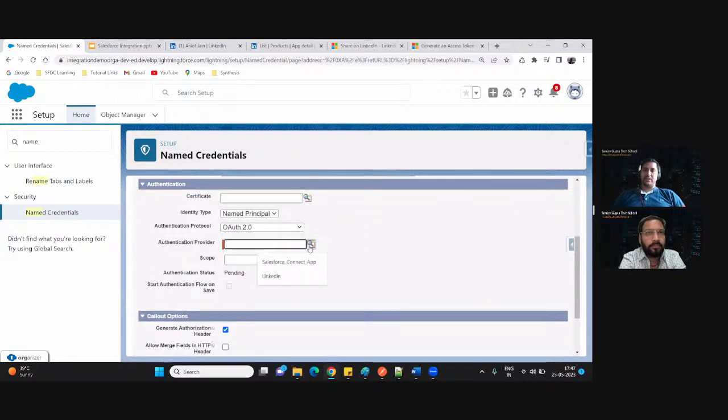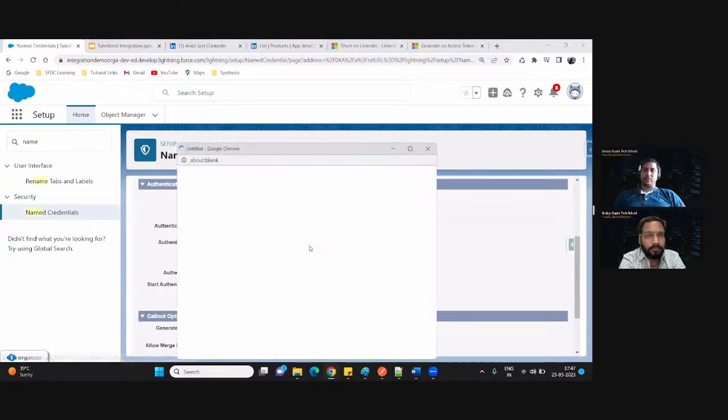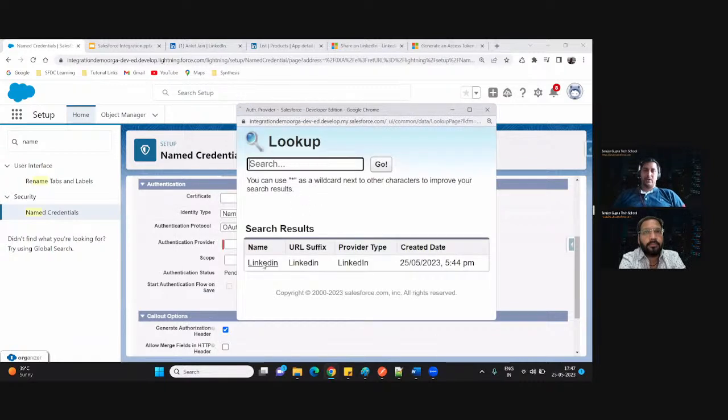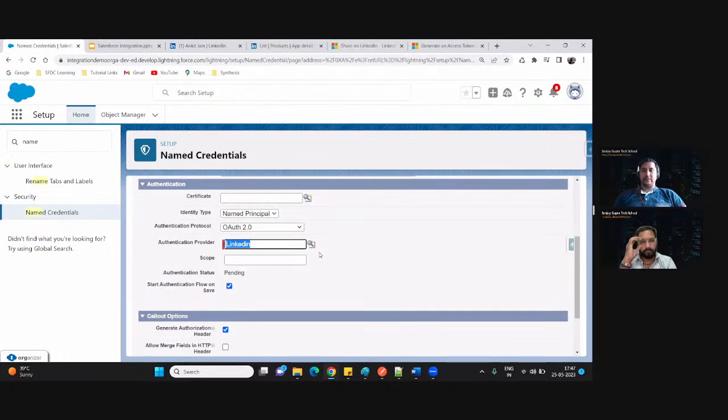And we have already created the authentication provider. Before we create the named credentials, I am selecting my authentication provider here. My authentication provider is LinkedIn, so I'm selecting LinkedIn here. If you follow my previous video and this video, you will find there are too many similarities, in the way we have configured the named credential and the way we have configured the authentication provider, right?